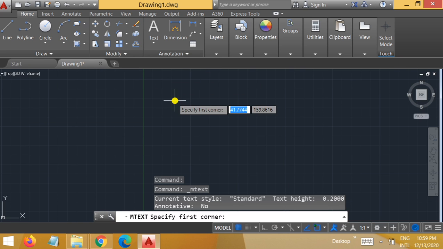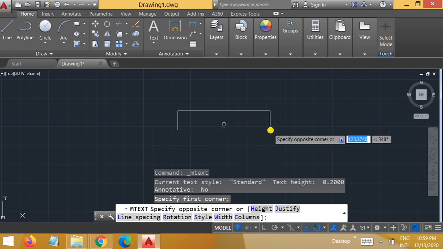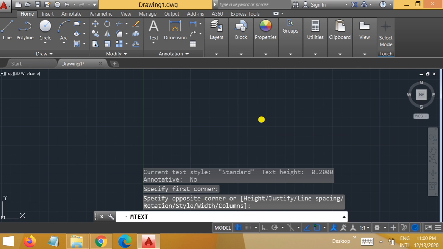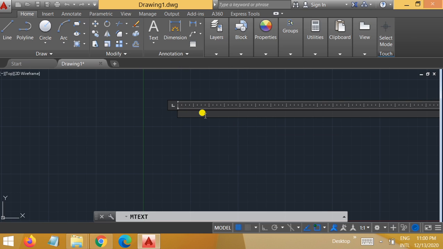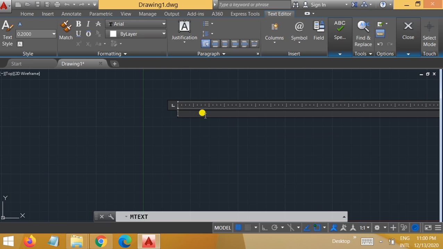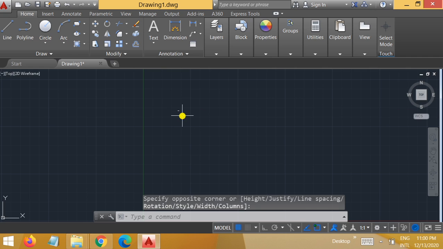If suppose I wanted to type multi-line text, it is asking me to specify the first corner. I have put it here, the second corner is this one, and it is asking what type of text. So I will just type it here: KKWREER Nashik. Okay, so this is a very small text.